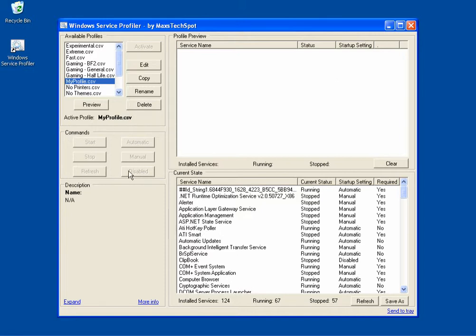Underneath that, I have a command section, which we'll go over in a minute, but it will allow me to quickly modify the startup state or current status of Windows services, and the description box, which again we'll go over in a minute, which will tell me more about specific services. On the right-hand side, I have two windows. I have the Profile Preview and the Current State window.